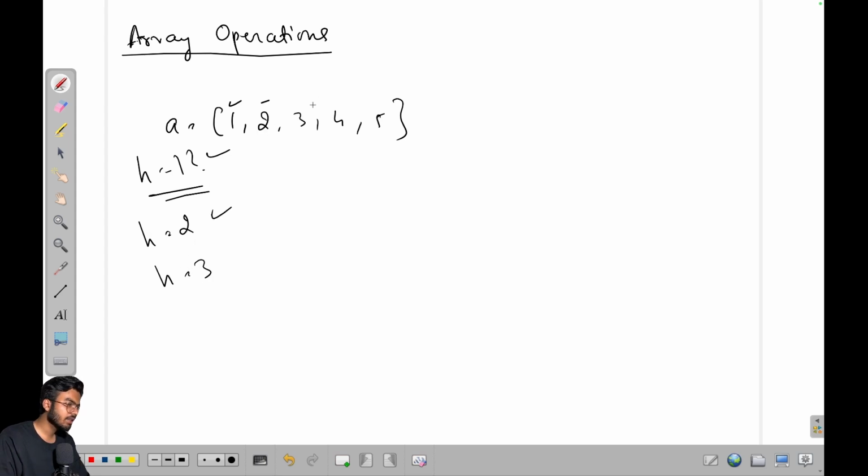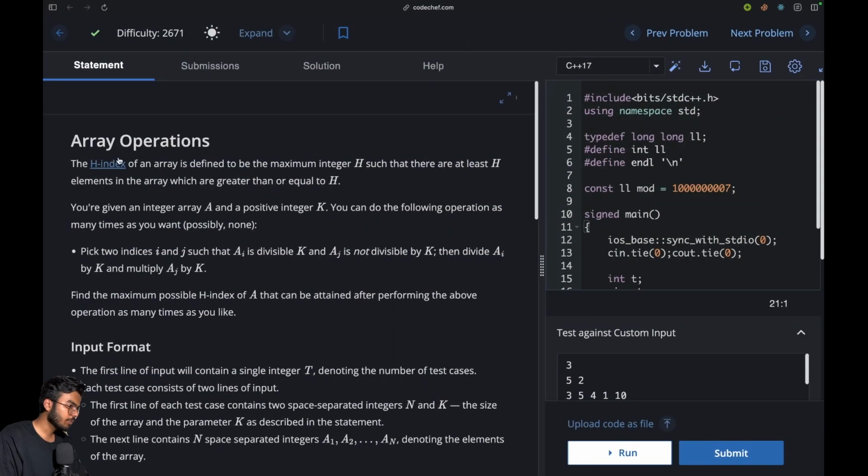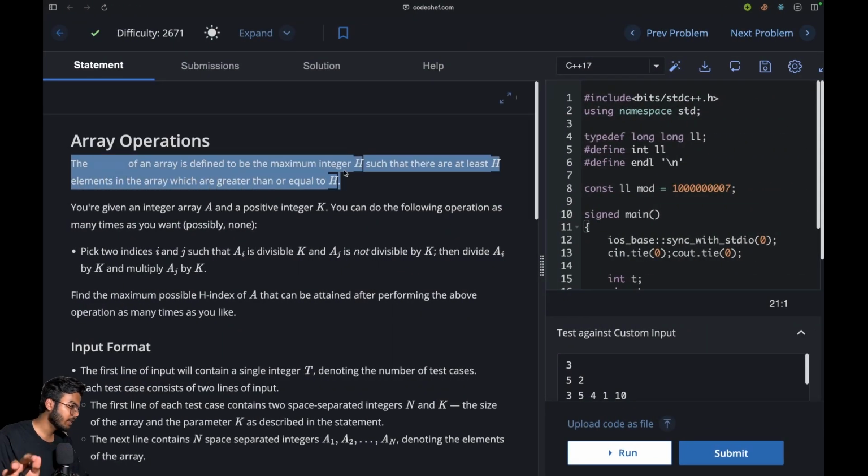H equal to 3. There are 3, 4, 5. So 3 is also possible. H equal to 4. Now there are only 2 integers in this array which are greater than or equal to 4. So h can't be 4. Can h be equal to 5? There is only one integer, 5, that is greater than or equal to 5, so h can't be 5. So hence for this array the h index will be equal to 3. Okay, so I hope the statement is quite clear now.